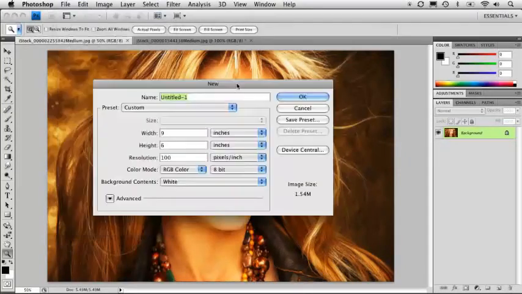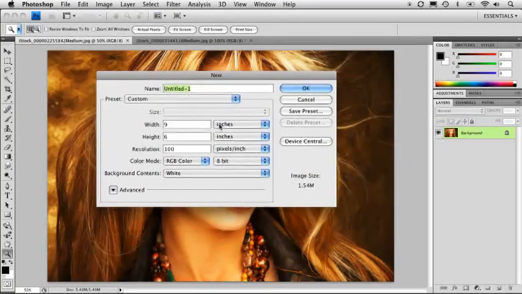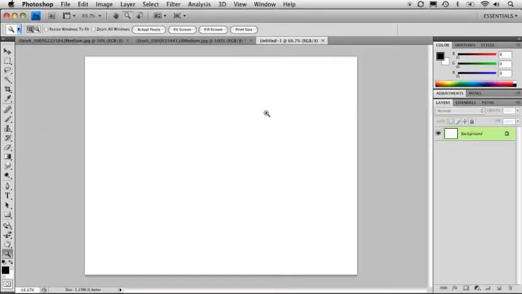Let's go to File, New, and create a new document. So what I want to do is create, let's just say, an 8 by 10. We'll do 10 inches wide by 8 inches high. And I'm going to go ahead and leave it at 100 pixels per inch, RGB color space, 8 bits per channel, white background. Let's go ahead and click OK.